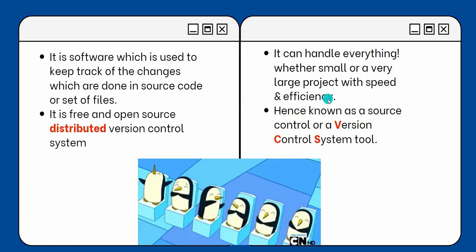And talking about its efficiency, it is very effective. It can handle a small project or a large project with the same speed and efficiency.